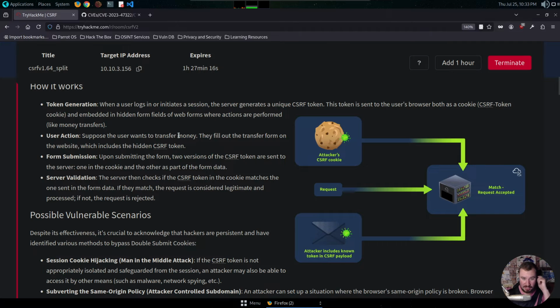Suppose a user wants to transfer money. They fill out the transfer form on the website, which includes the hidden CSRF token, form submission. Upon submitting the form, two versions of the CSRF token are sent to the server, one in the cookie and the other as part of form data. Server validation. The server then checks if the CSRF token in the cookie matches the one sent in the form data. If they match, the request is considered legitimate and processed. If not, the request is rejected.